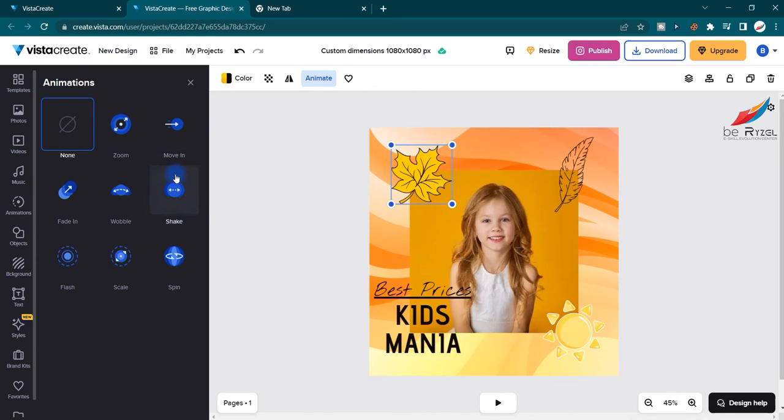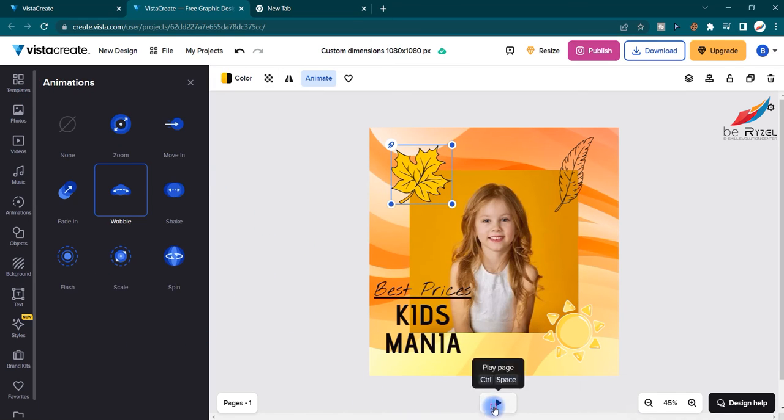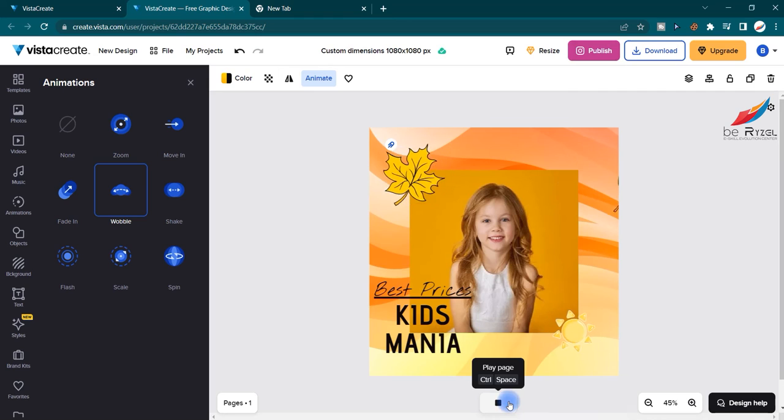We'll also animate this leaf, and I will go with the wobble. You can see the preview animation, it's wobbling, and you can check it by clicking on the play button, and you can see it's good. For the kids it's good.